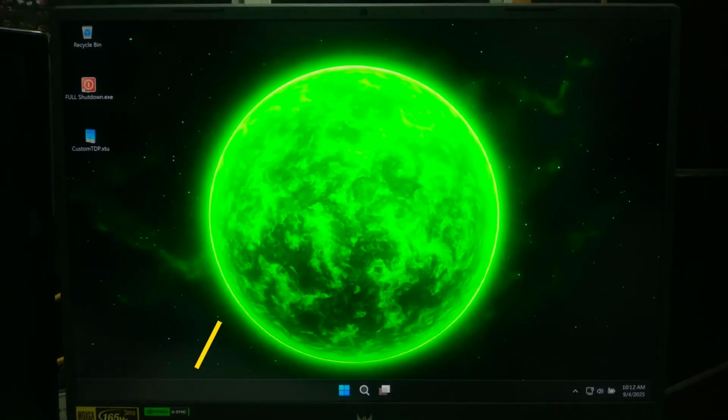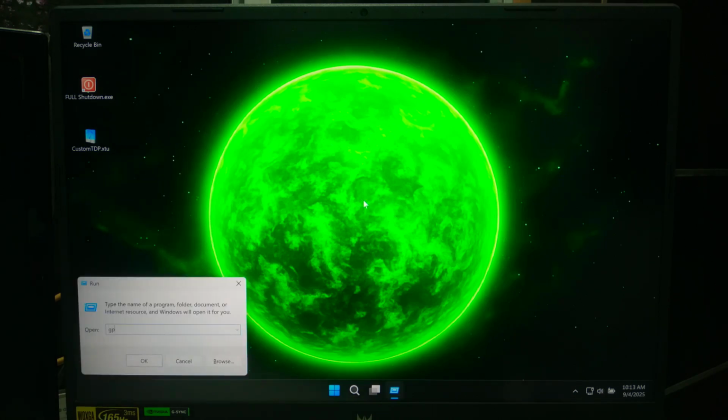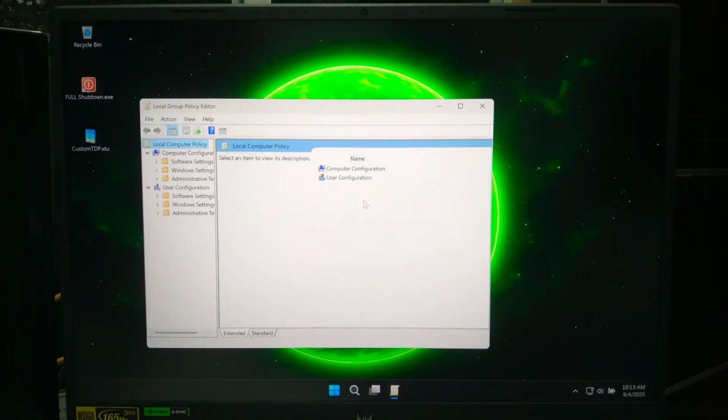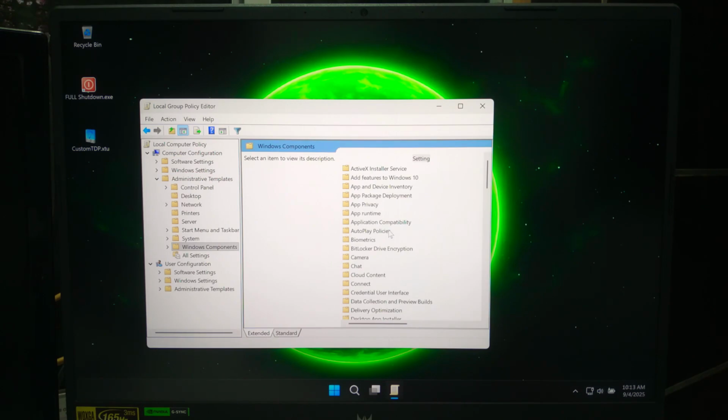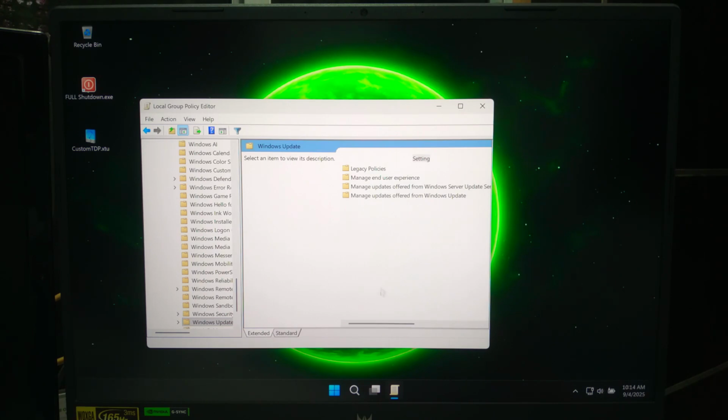If you are on a Windows 11 Pro or Enterprise edition, Group Policy gives you a central, more permanent control. Press Win plus R, type gpedit.msc and press Enter. In the Local Group Policy Editor, navigate to Computer Configuration. Then expand Administrative Templates. Next, expand Windows Components. After that, expand Windows Update. Next, expand Manage updates offered from Windows Update.